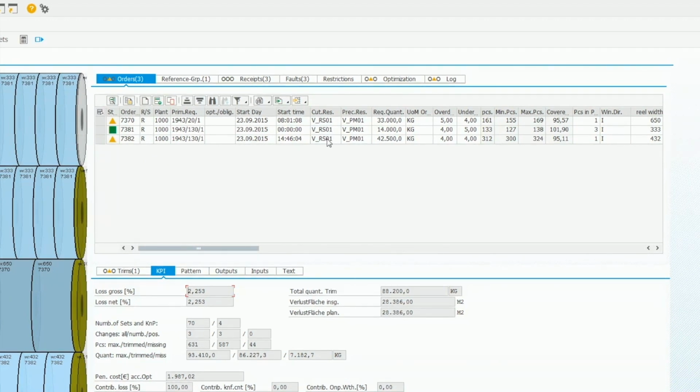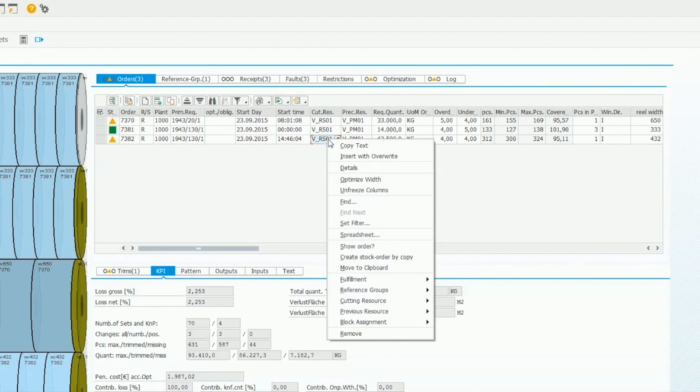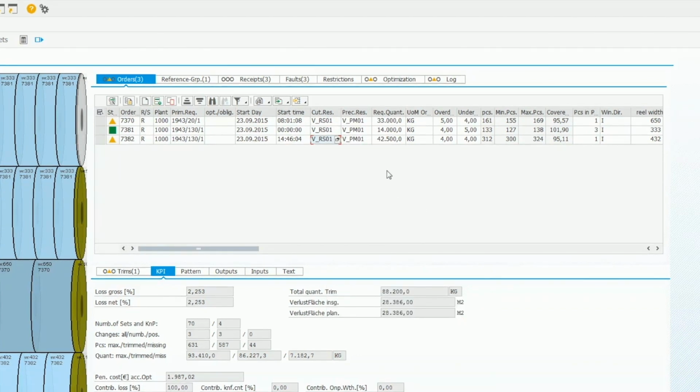However, we have built in the flexibility to change that at any time. Directly here from trim, you can go to the cutting resources and actually change it to whichever one is needed at that moment. So you can do that on the fly as you go. Here you also have other information for the order: the required quantity, the unit of measure, and your tolerances. So you have a 5 to 4% tolerance for this order.